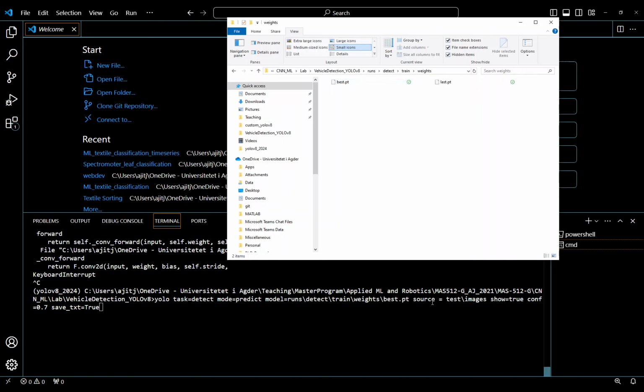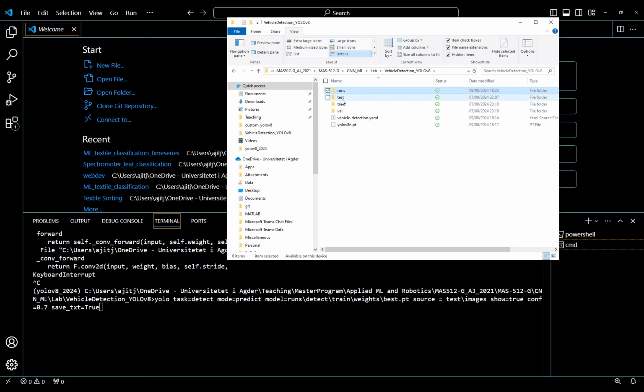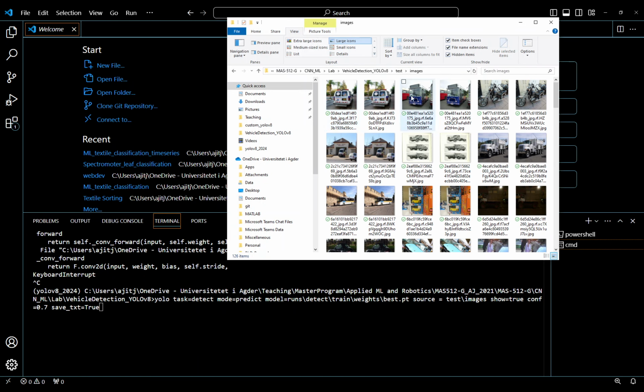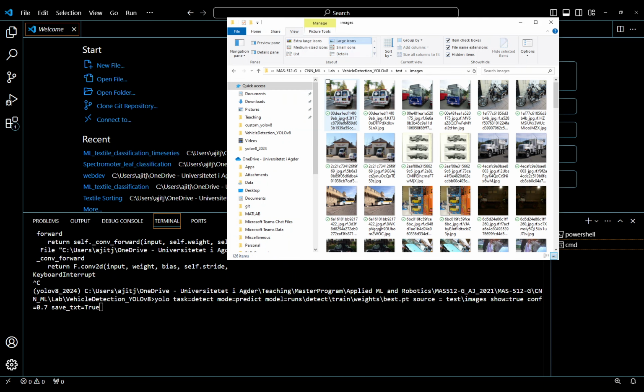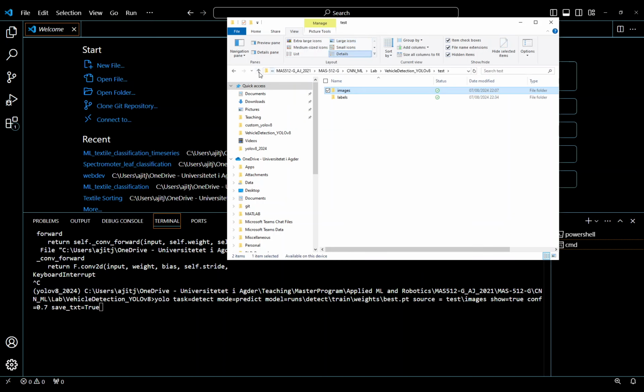And then you have the source, that means the images upon which you want to test your model. Again, this is in the test images, so we want to check on all of these. If you want to check on a video, then just give the path of the video.avi or whatever you have, or wherever the video is. If you just want to test on only one particular image, give its name here. So the source is basically where you want to test.